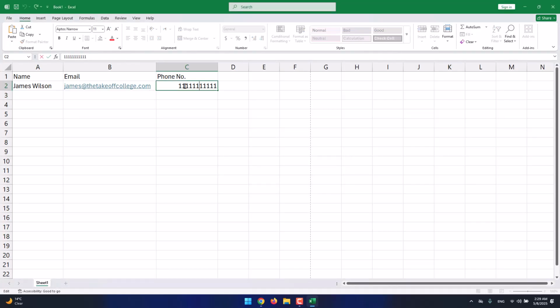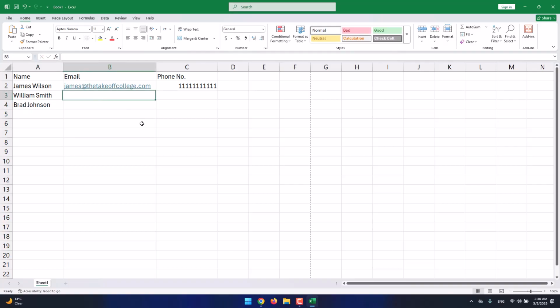I'm adding other data here as well. So I'm saying, for example, we have William Smith, we have Brad Johnson, and these are, for example, the 3 names that we have over here.